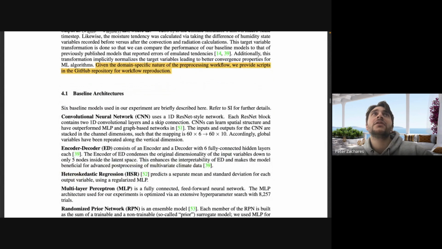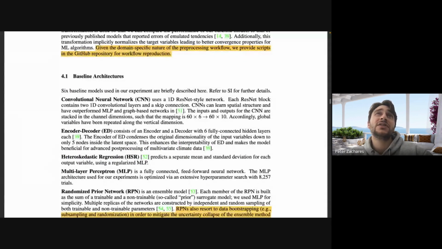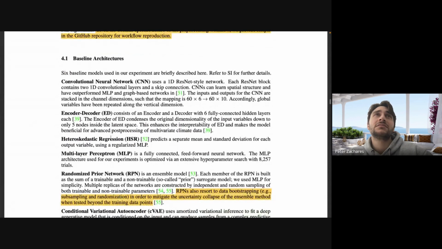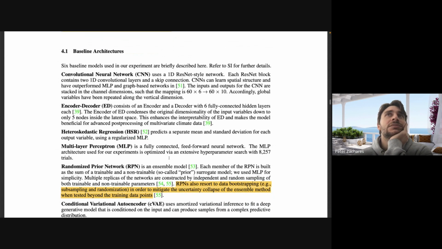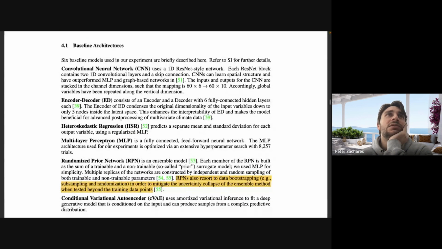Their baselines are a CNN, an encoder decoder, some kind of regularized MLP. I don't know what it means to regularize an MLP, but it outputs a mean and a standard deviation. An MLP, a randomized prior network, which is an ensemble of MLPs.